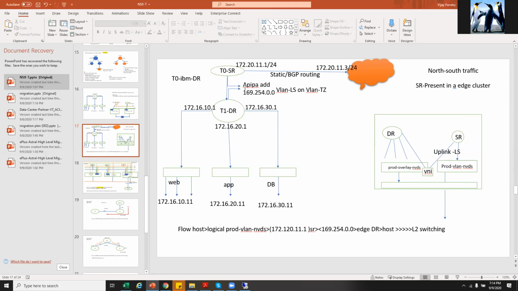And how does the T0 and T1 connectivity happen? This is the mutual connectivity. By default, this is the IP address, the PIPA IP address, used for the interconnectivity. There is no static or dynamic routing protocol running between the T0 and T1. So this is the logical connectivity. This is how they communicate.